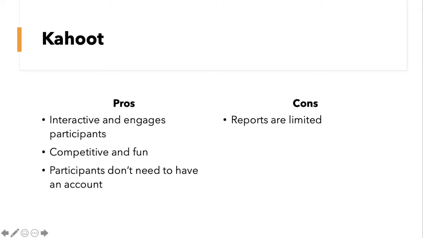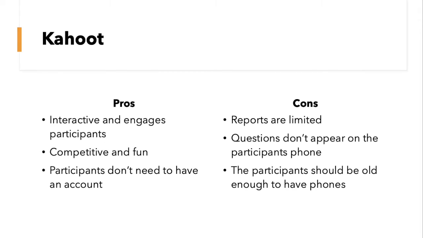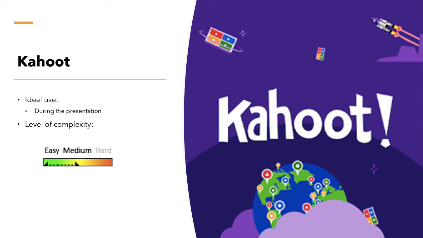By the end of the game, we can only see who are the top 3. We don't have access to the entire ranking. Also, the questions don't appear on the participant's phone, only on the shared screen, and the participants should be old enough to have phones. The ideal use of this tool is during the presentation, and its level of complexity is easy to medium.